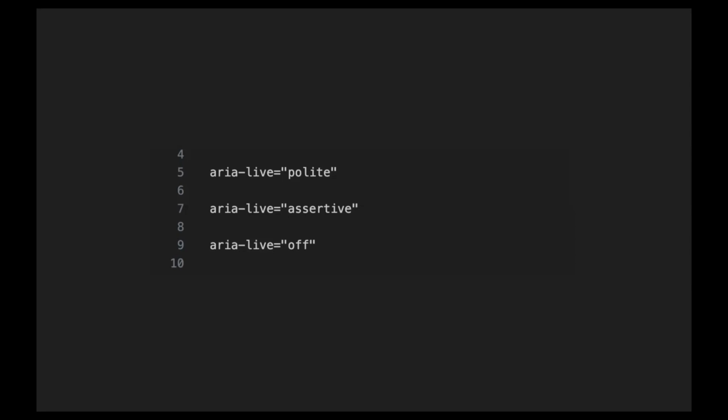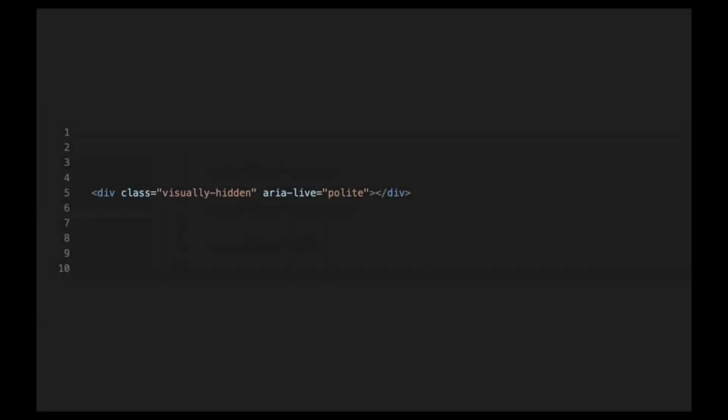Keep in mind there are other similar things like ARIA Atomic, or even certain elements that have their own announcements like role equals marquee. But for the sake of this presentation, I did feel like it was important to bring up these main ones. So here we have an example.